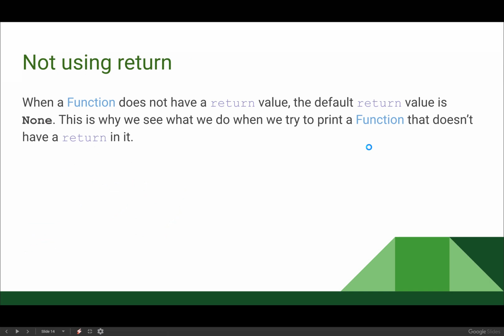So when a function doesn't have a return value, the default return value is going to be that None value, which is why when I try to print a function without a return, I see None. If I tried to save a function without a return into a variable, I would also get None in that variable. And the None value just means, like I said, there's nothing here. There's no data.